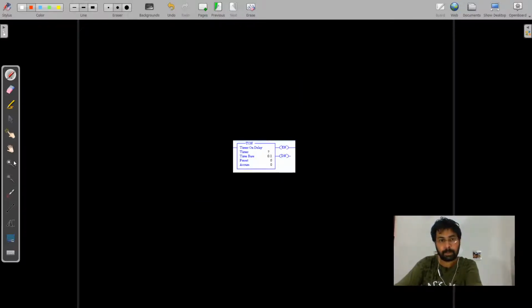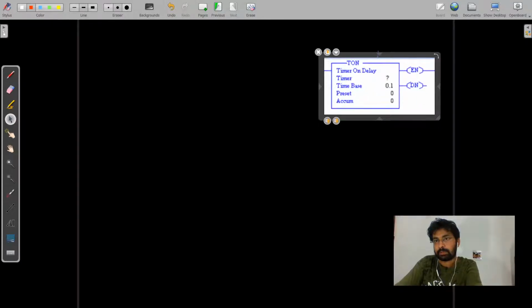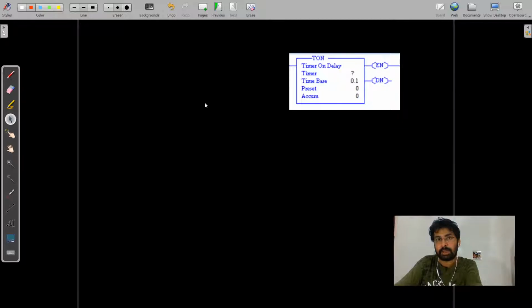So I'll just see, this timer will come at the output side. When you are creating a rung, the timer will come at the output side. Now we will give an input to the timer. Say let the input be I:1/0.